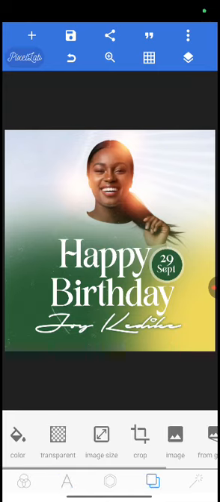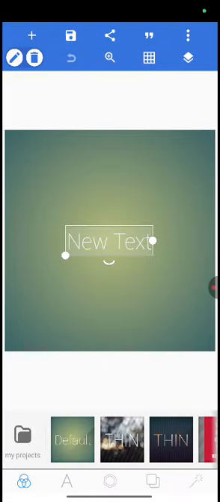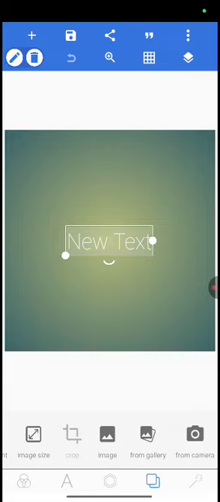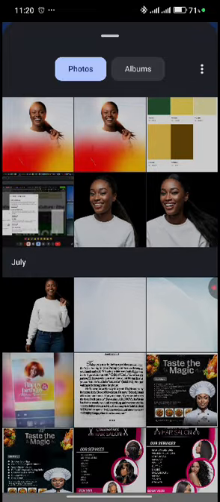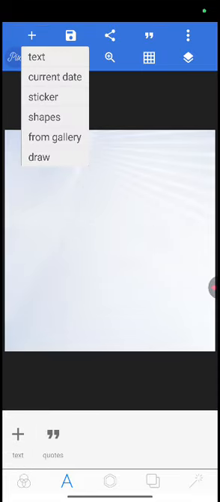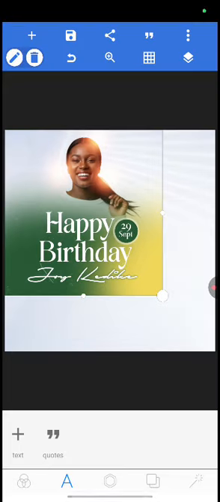Let's clear this. Just go to defaults. Clear this. So let's bring in the background image that we'll be using, the image for the background. So there's the background. Delete this. Let's bring in this once more. So this is the design that we'll be replicating.